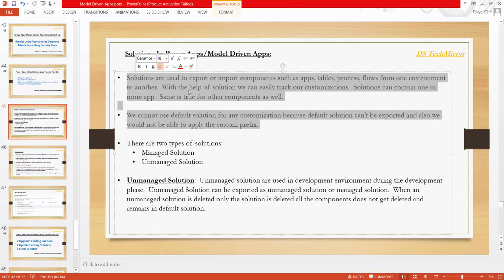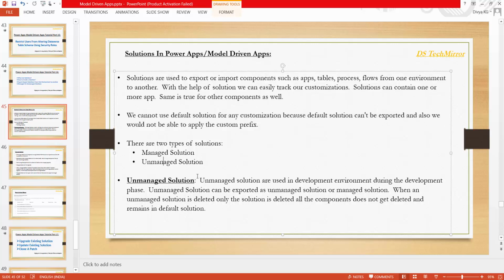So these two points suffice for the basic understanding of the solution, why we need this solution, why I cannot use the default solution. Whenever I create a new environment, I will get the default solution. I will get a few solutions by default that are necessary for my environment to work. After that, there are two types of solution. Whenever I create a custom solution, there are two types: managed solution and unmanaged solution. So let's start with this unmanaged solution.